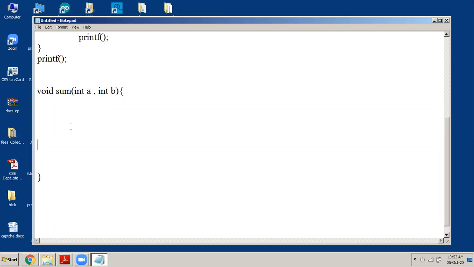Why am I saying this is the body of the function? Because there is an opening of flower bracket and closing of flower bracket. Whatever comes between this, remember, is the body of the function sum. How do we represent the start and stop of a function? We open the flower bracket and we close the flower bracket.